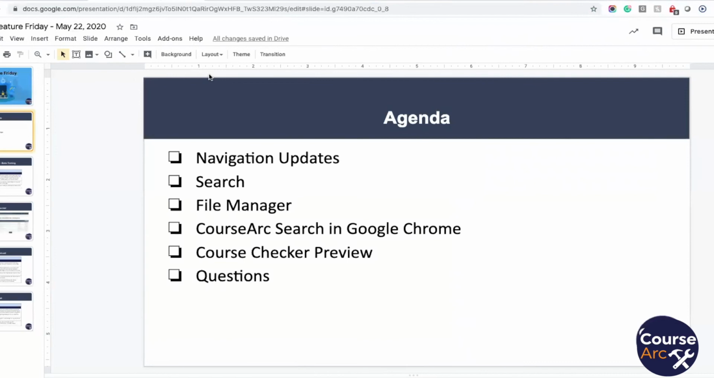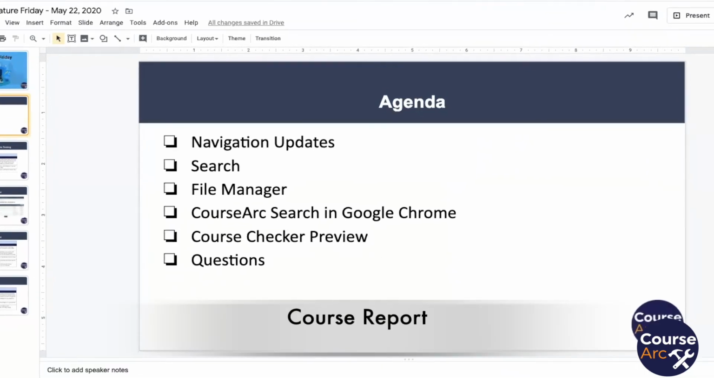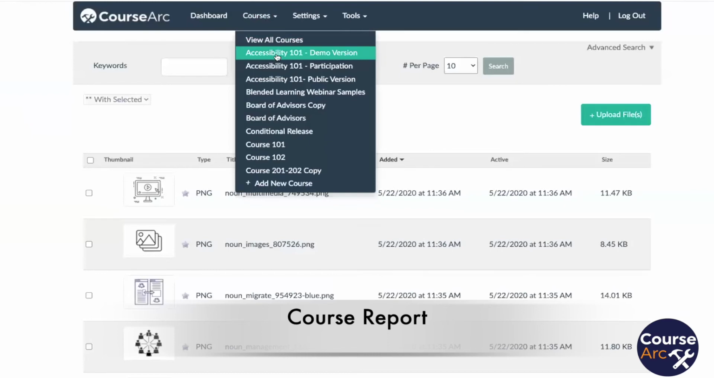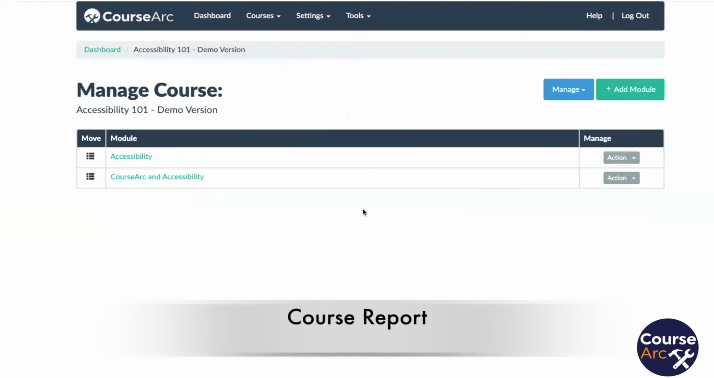And then the last thing, I know I'm going kind of fast, is I wanted to at least give you guys a preview of the course checker, which is coming soon. Again, I want to point out that this is not done. It's being beta tested right now by a couple of clients, but it's significant enough. I just wanted you guys to see it ahead of time.